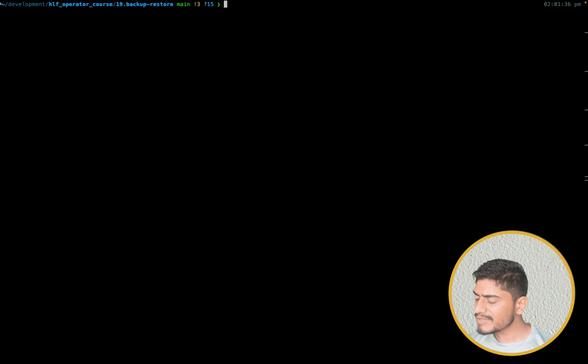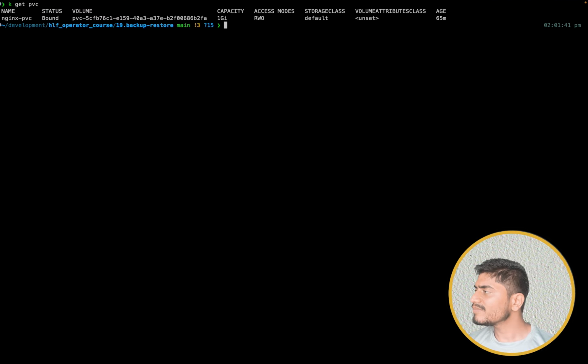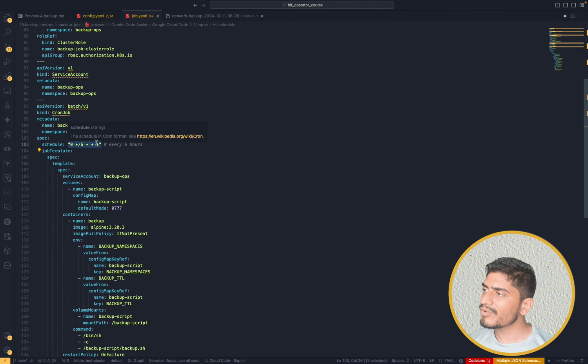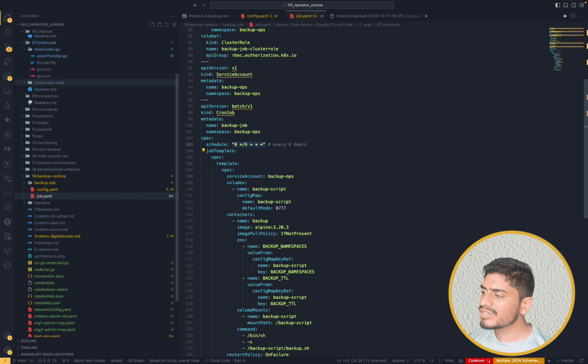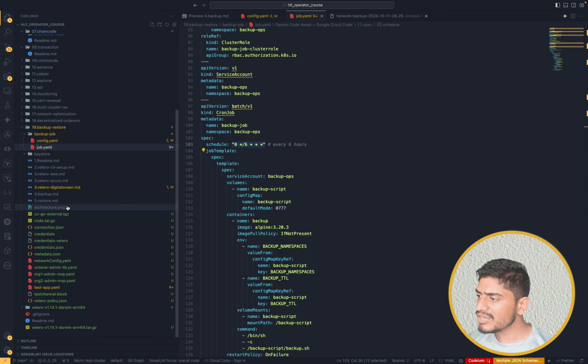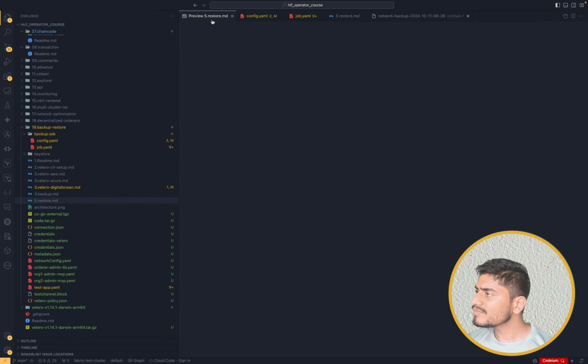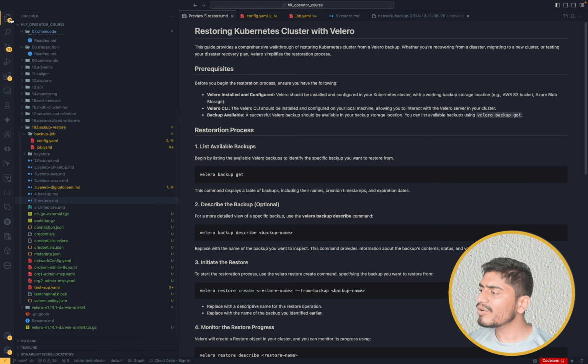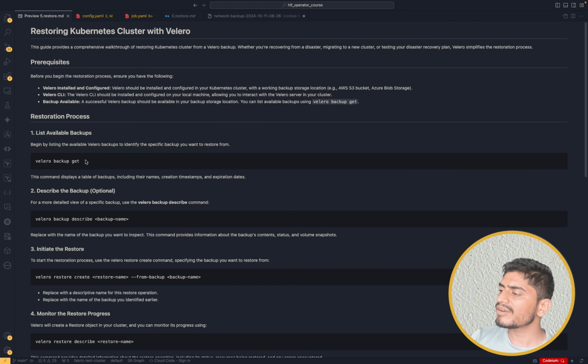So all these namespaces are gone, which means there should be no PVC. This is some Nginx PVC that we create while setting up the Velero. Now let's do the restoration, and there is a guide for running the restoration. So you can always refer to this particular guide for restoration.